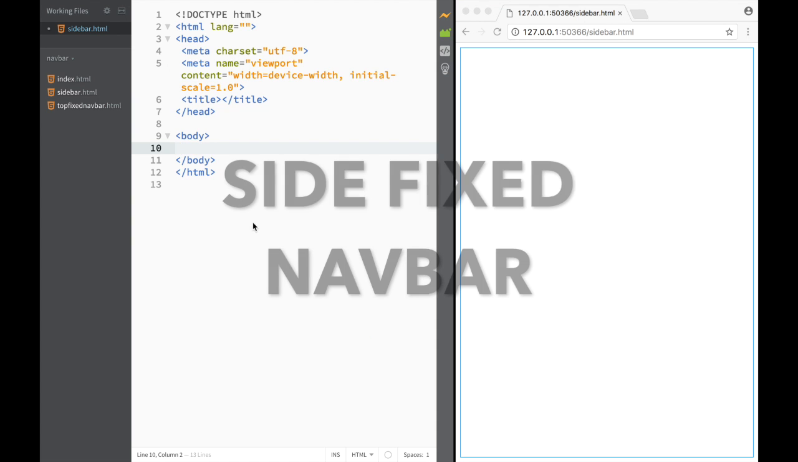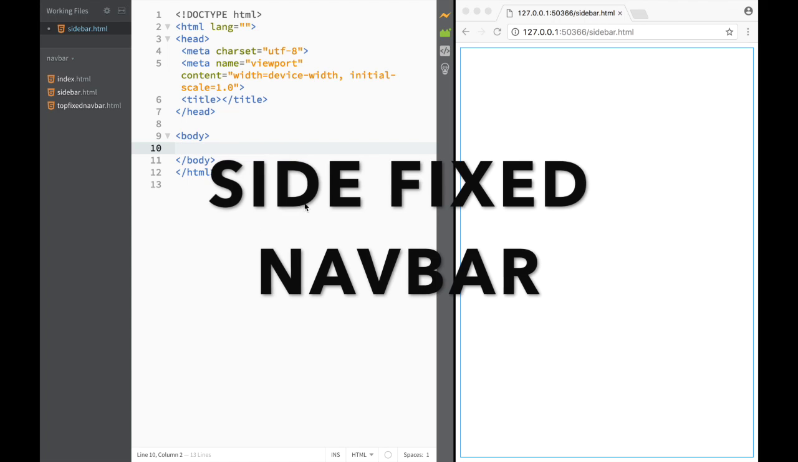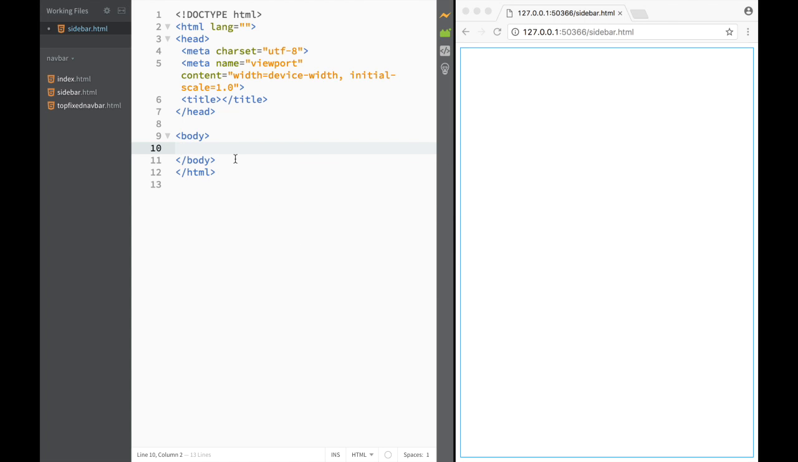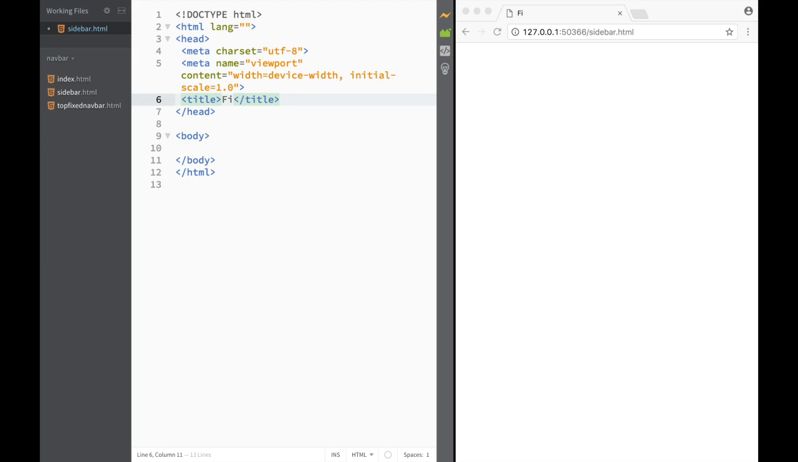So how do we create a fixed sidebar? In this case, it's going to be on the left-hand side. Now, again, you can see that we're sitting in an HTML file over here, and we haven't done any particularly special tags. The only thing we're going to add is maybe a title. We're going to say a fixed sidebar, something like this, sidebar.